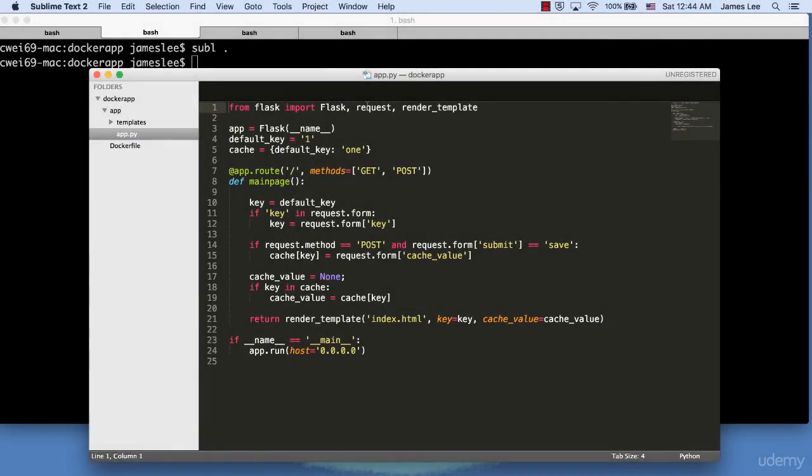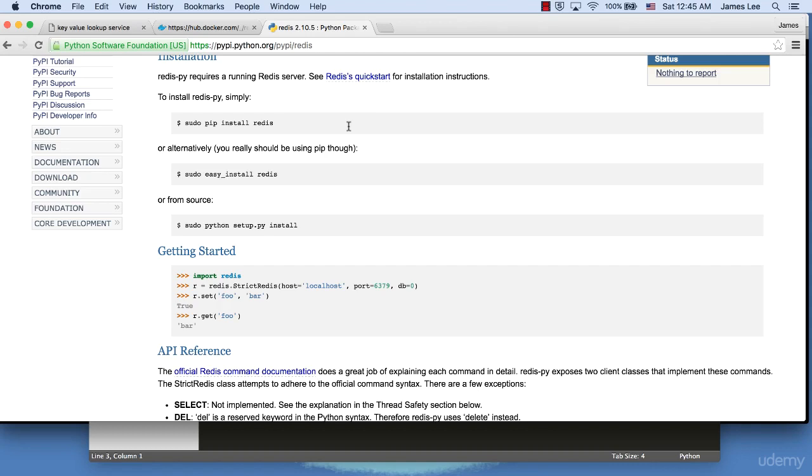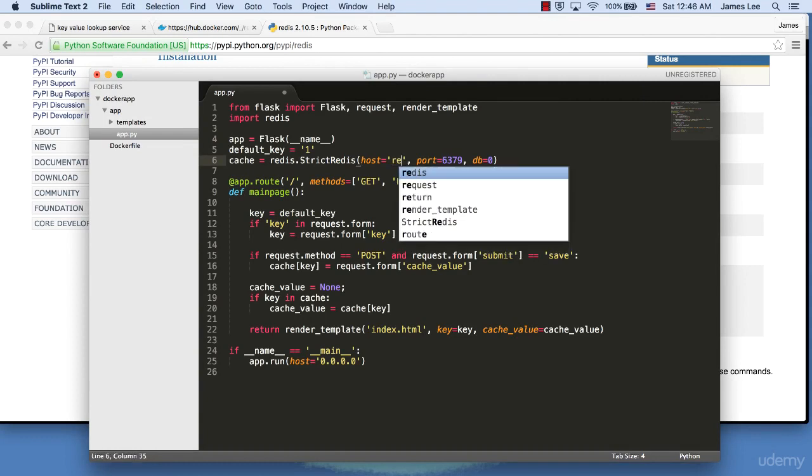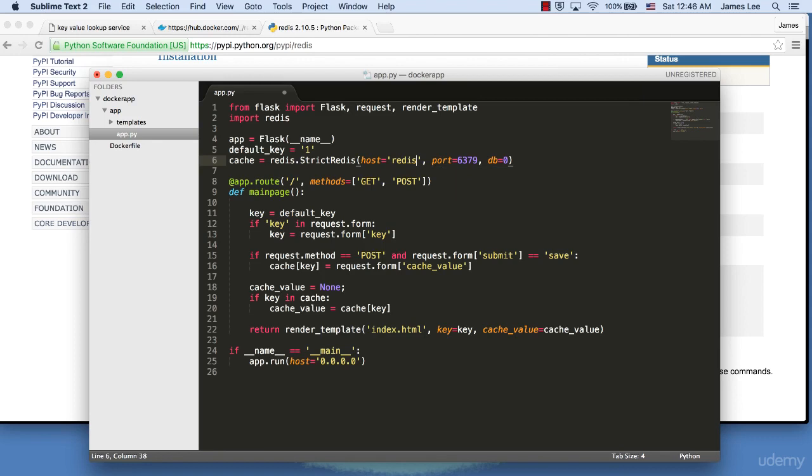So let's start with updating the app.py file to use the Redis service. First, we need to import the Redis client module. Then we can just copy the Redis client initialization code from the Redis Python client web page. This would construct a Redis client object for us. Note that this host parameter here specifies the hostname of the Redis server, which the Redis client would connect to, because we'll be running the Redis server in a separate container. Here, we just put the container name Redis here. Later, I would show you how we can link the Redis container with our Python server container.